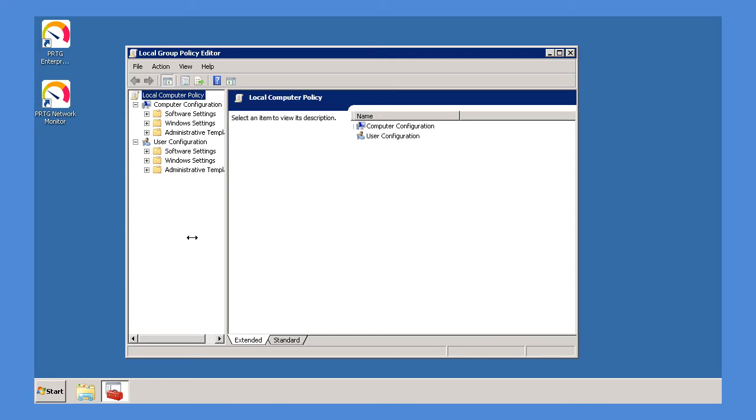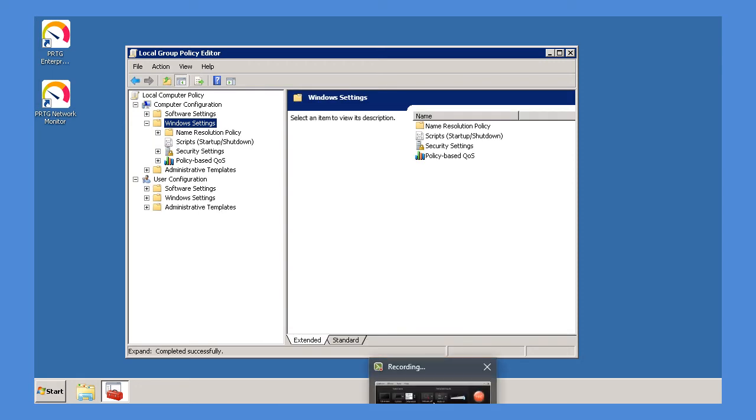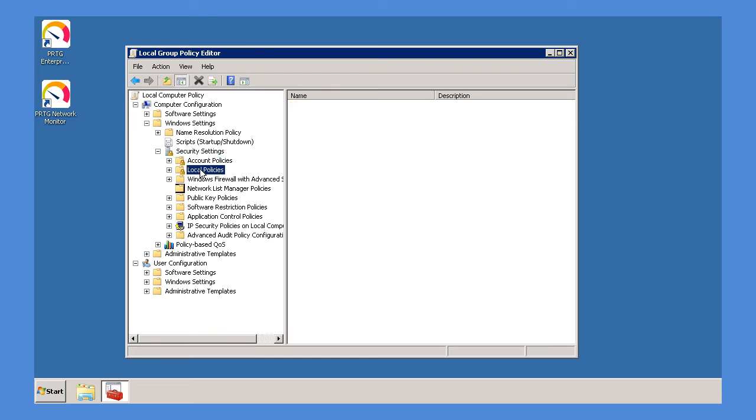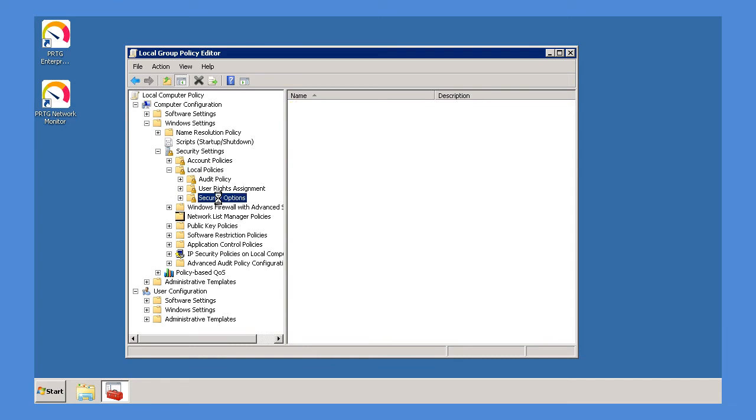Now we are going to expand Computer Configuration and Windows Settings. In Windows Settings, we have to click on Security Settings. In Security Settings, we need to open Local Policies, and then finally click on Security Options.